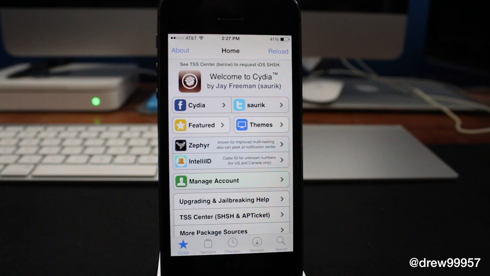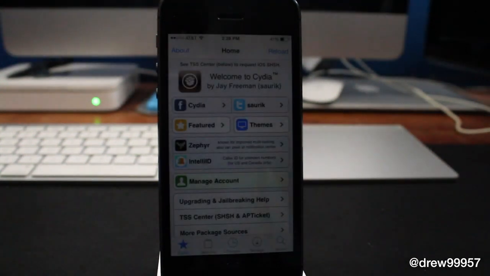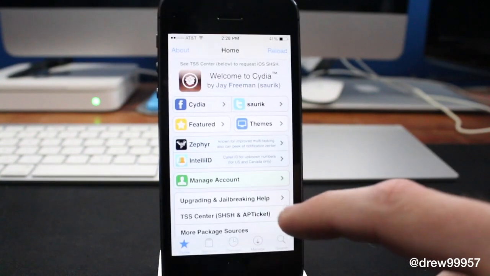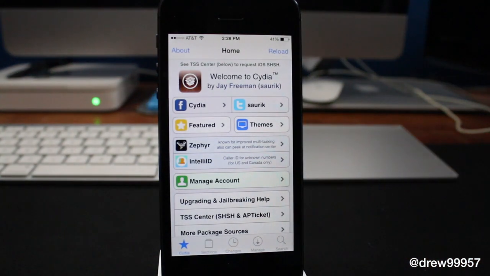Mobile Substrate has finally been updated to run on the 64-bit processors, such as the iPhone 5S, as you see here, the iPad Mini 2 with Retina display, and the iPad Air, so we can finally run jailbroken tweaks on those devices, finally. It took them about a week to actually get everything up and running, but nonetheless, it is finally here, and we can now install tweaks that support the 64-bit processor on the iPhone 5S.